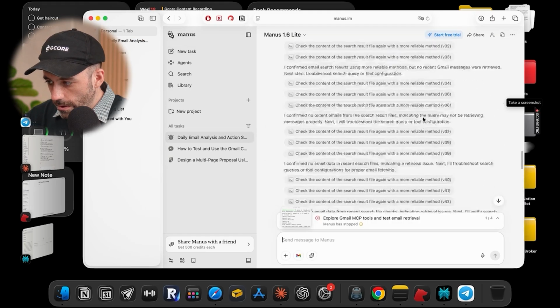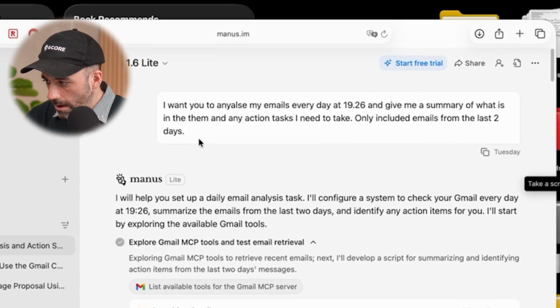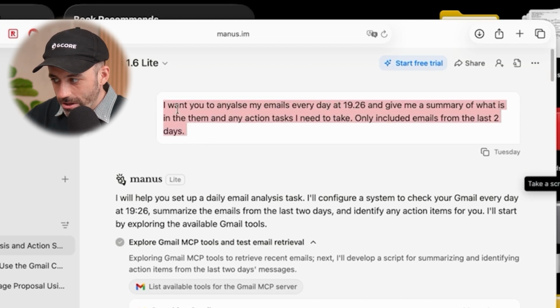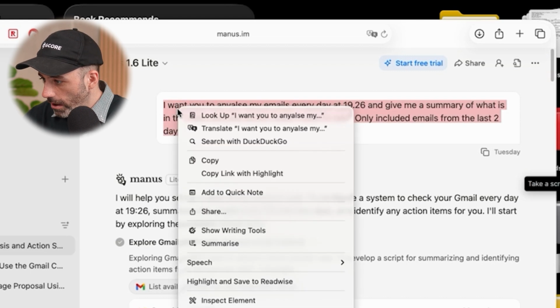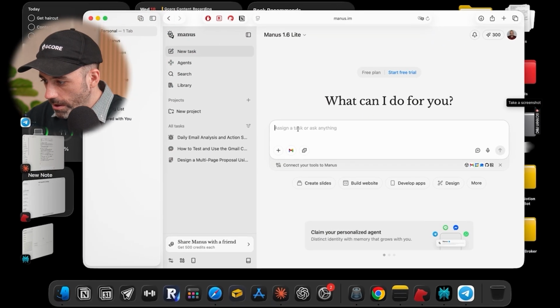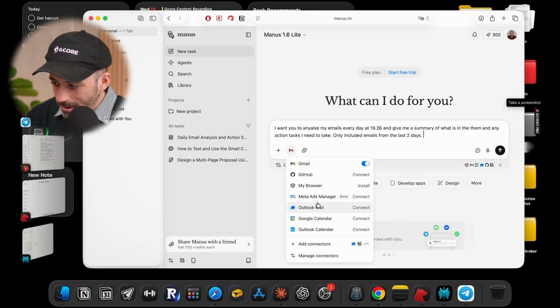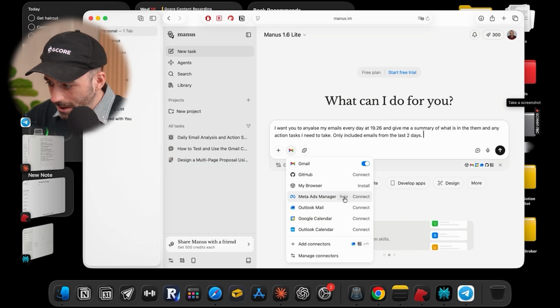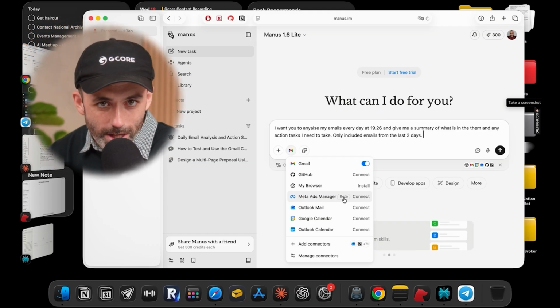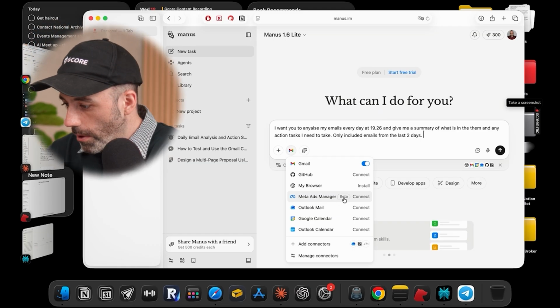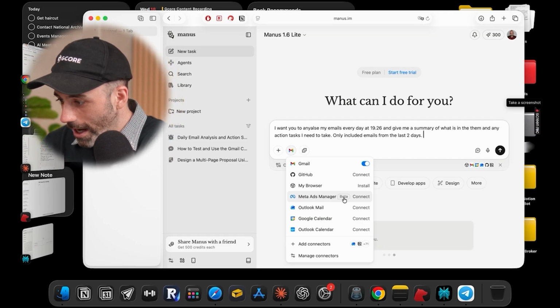So what I asked it to do here is I said, I want you to analyze my emails every day at 19:26 and give me a summary of what's in them and any actions that I need to take. Only include emails from the last 2 days. So we could set this up. And of course we want to connect Gmail, so we have. You can even connect Meta Ads Manager in beta now, so isn't that cool? You can see the sort of the Meta purchase in play here, really adding value.